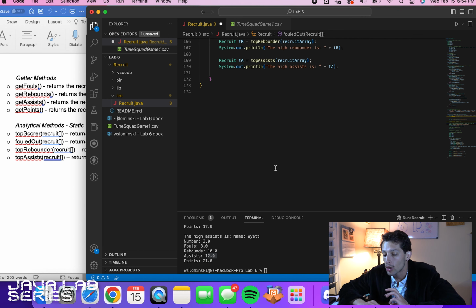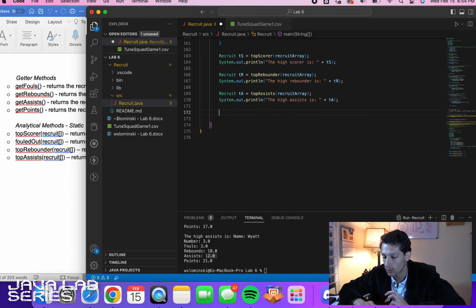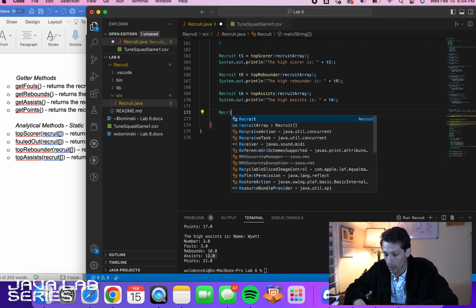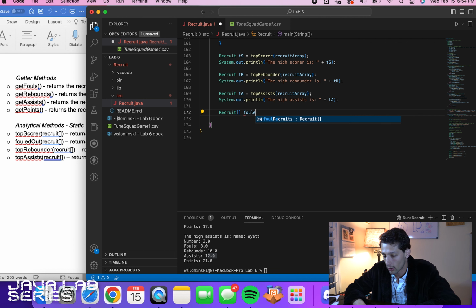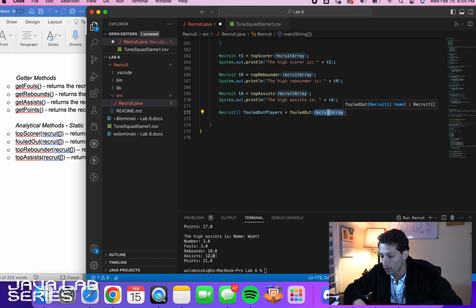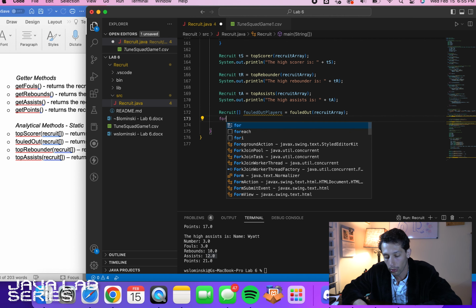So last but not least, what we finally need to do is create a recruit array, and we'll call it fouledOutPlayers, something a little bit different. And then we're going to say that equals our fouledOutArray of recruits. And then last but not least, we want to print everyone in this recruit array out. Let's put them on full blast like we like to do.